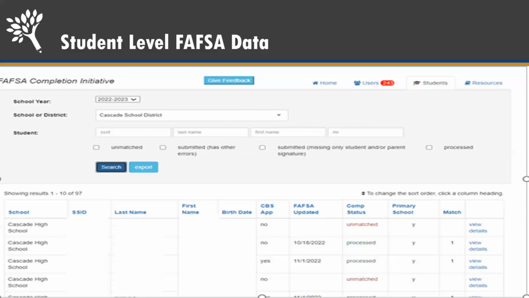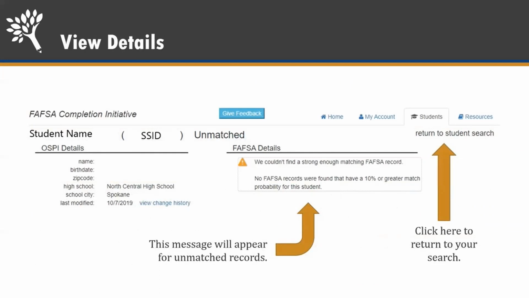Once you click on the View Details link to the far right on your My Students list, it'll bring you to a screen that looks a lot like this. For an unmatched record under FAFSA details, it'll explain that we couldn't find a strong enough matching FAFSA record. Once you're on the View Details screen, if you want to get back to your students list and the search that you just did, you can click the link Return to Students Search.